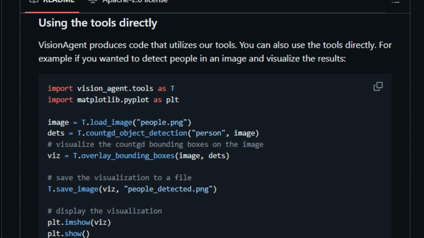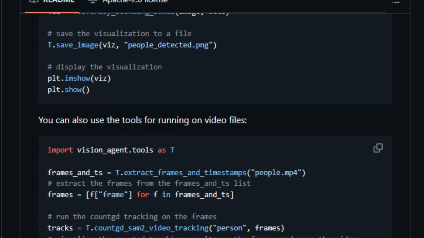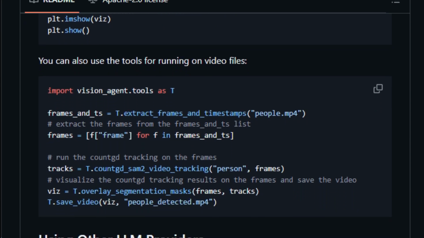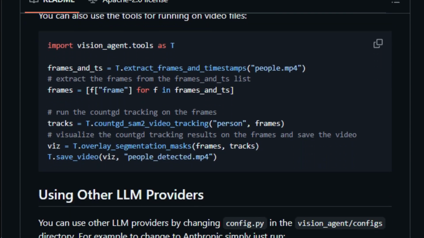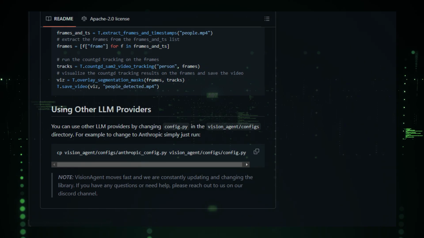Vision Agent is open source, licensed under Apache 2.0, and has a strong community with over 2.7k stars and 301 forks on GitHub. Vision Agent is written entirely in Python. So, whether you're a seasoned developer or just starting out with AI, Vision Agent provides a powerful and user-friendly approach to vision tasks through AI-generated code.